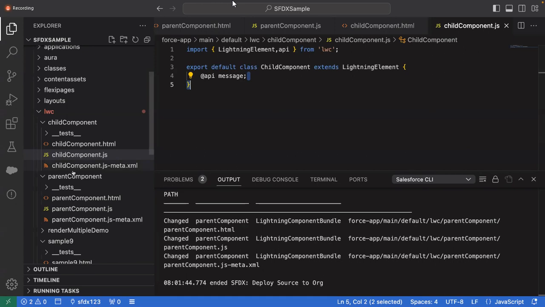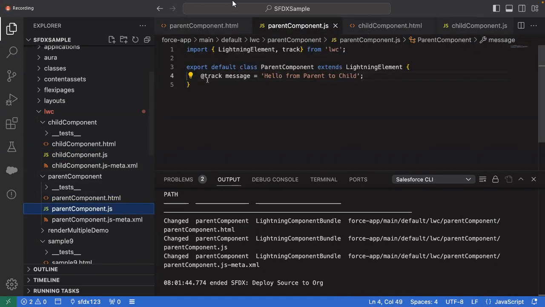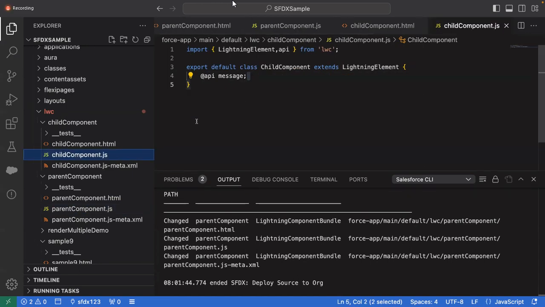That somewhere, from where we are passing, is from here. In the parent, @track message equal to hello from parent to child. So here is the message value. If you don't write @track, this message cannot be referred to from outside. Because I have written @track, this can be accessible outside. And if you want to access something from outside, you need to use what? @api. Okay, please note this down.